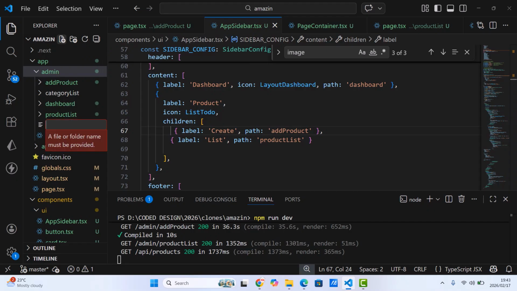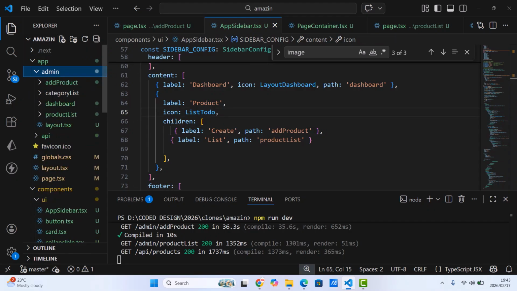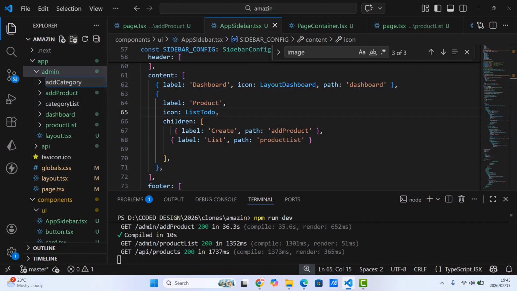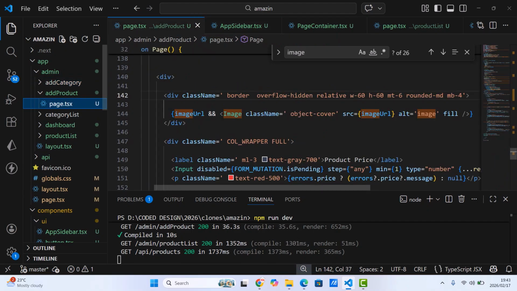This is a file. I don't want a file. I want a folder. Add category. And then let's go to add product. Let's copy this as is.